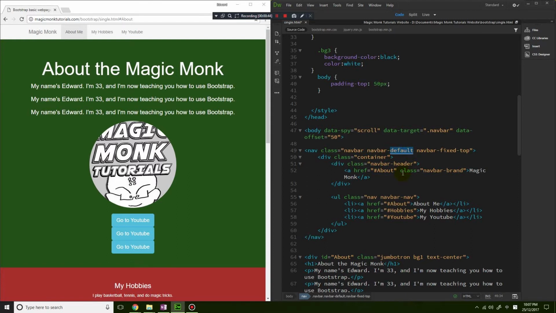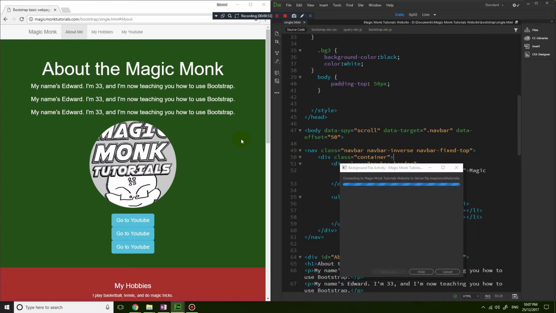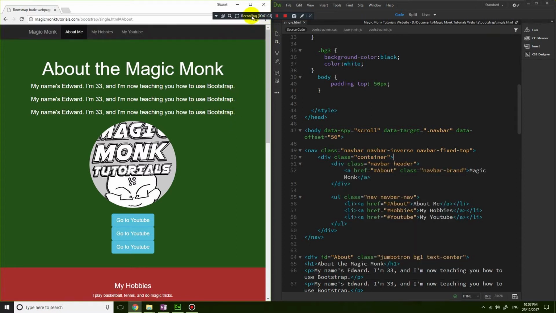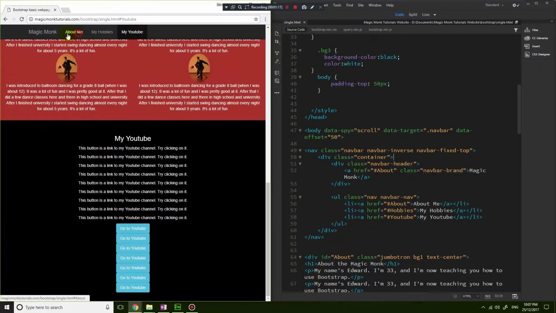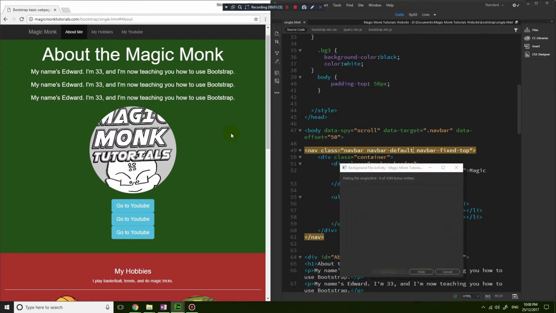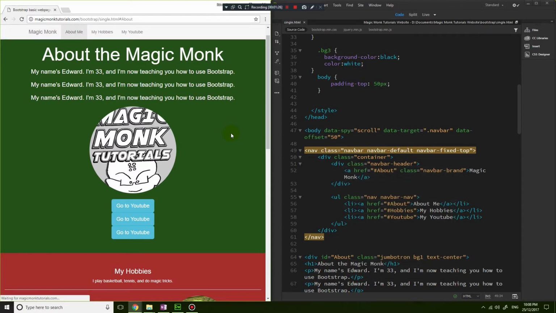Change the word default to inverse. Inverse. And let's see what that does to our page. So if you save it, upload it, refresh the page, you will see that it turns into a black background with white text. So if you want to start off with that one, if you think that it suits your page better, then that is the first thing you can change. Otherwise, we're going to go back to navbar default and carry on with the tutorial.